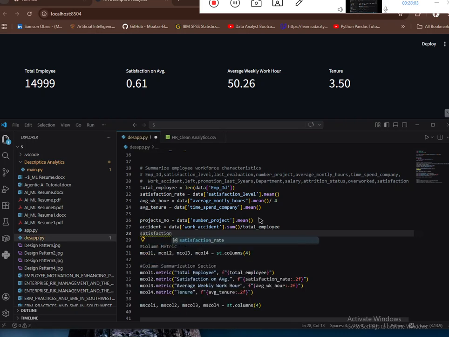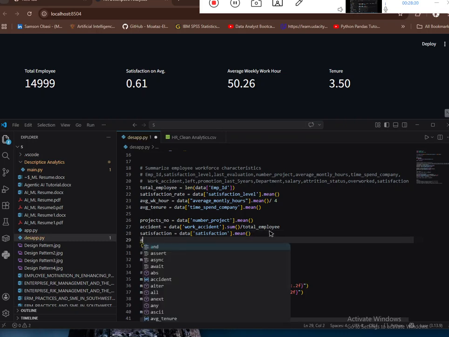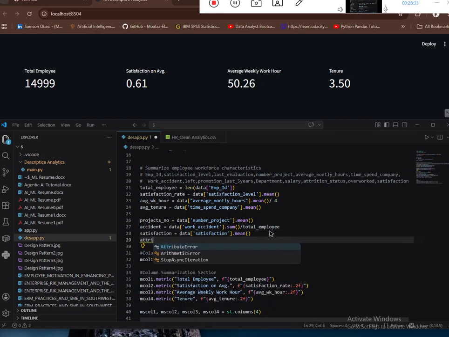Satisfaction rates. So the data satisfaction dot mean. That's on average. The satisfaction level of all employees on average, within the firm. And the last one is the attrition rate. That is the rate at which people churn.